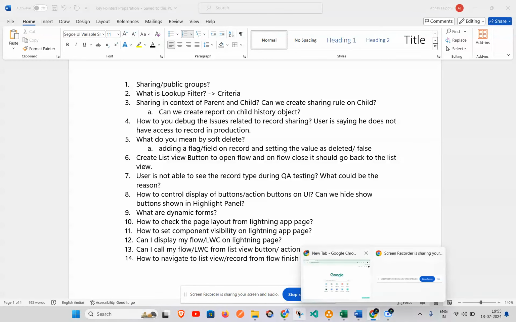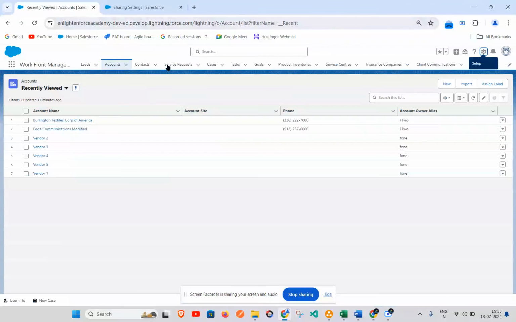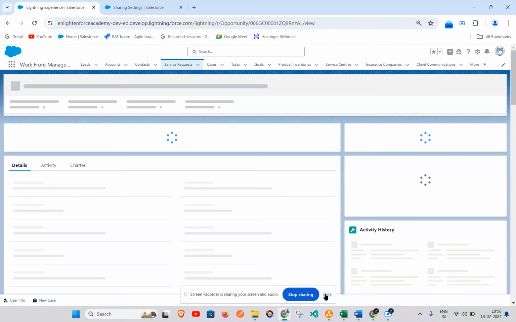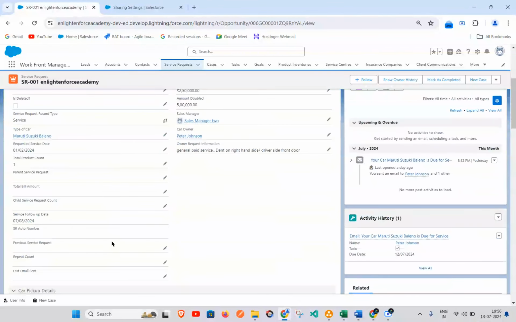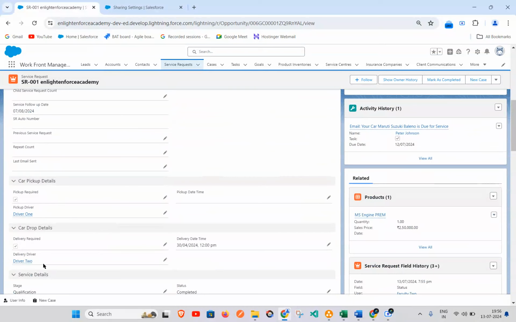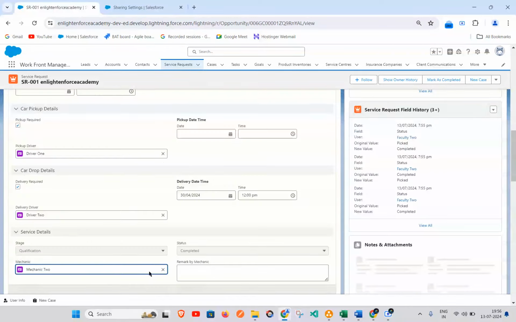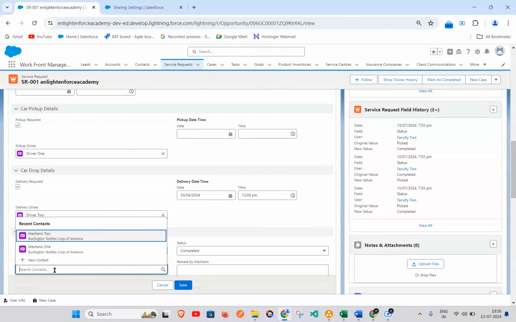Suppose I have these records on service request. I have two fields which are lookups to contact. Here one is driver and the other is mechanic. This driver is a lookup to contact, and mechanic is also a lookup to contact. Now I want to set this field in such a way that when I look up here, I will not be able to see the drivers. I should not be able to access the drivers, whereas if I want to access the mechanics, I should be able to access them.